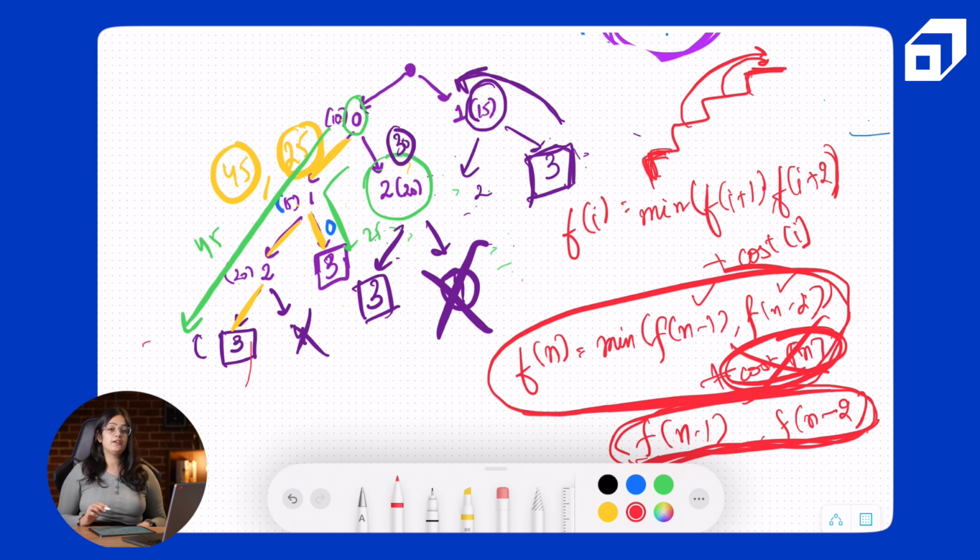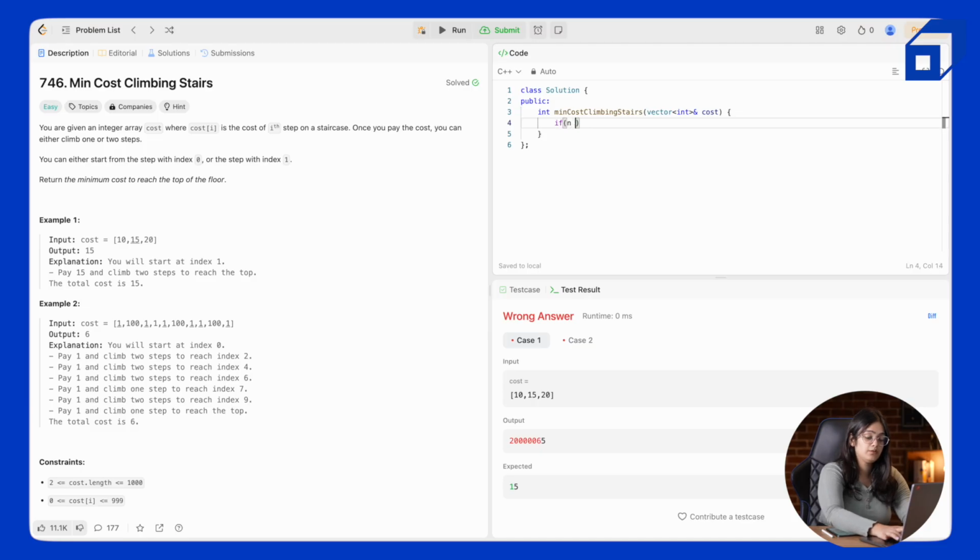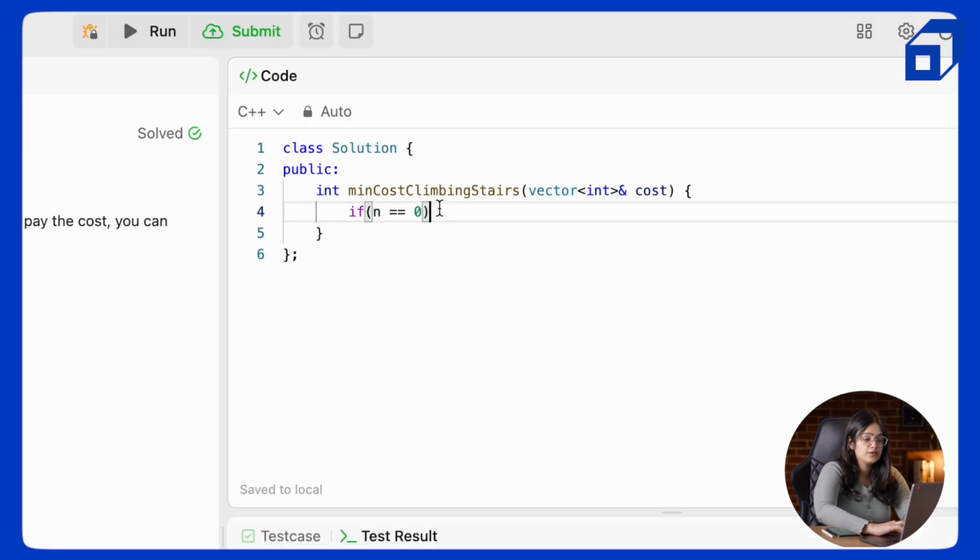So our base case here will be n equal to 0 and n equal to 1. For n equal to 0, the cost would be cost of 0, that's the value present at the 0th index of the array. And for n equal to 1, the answer would again be cost of 1, that would be given in the cost array.